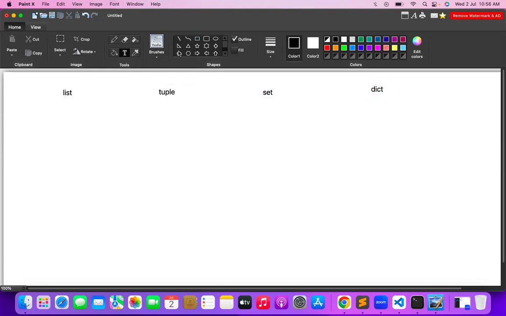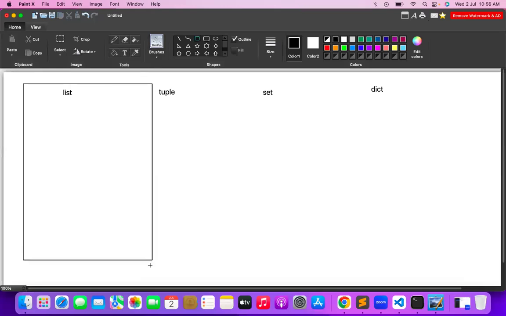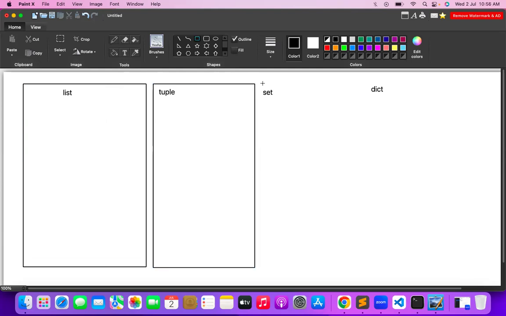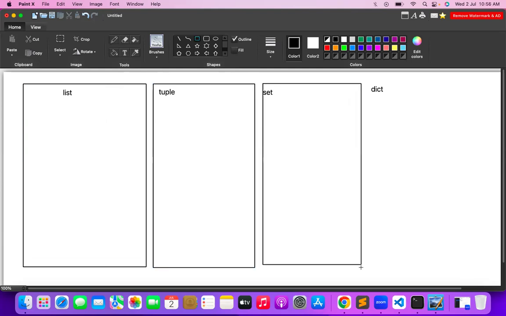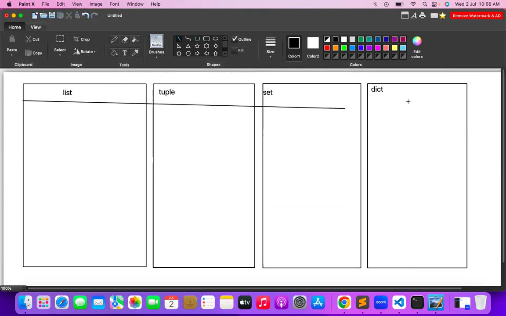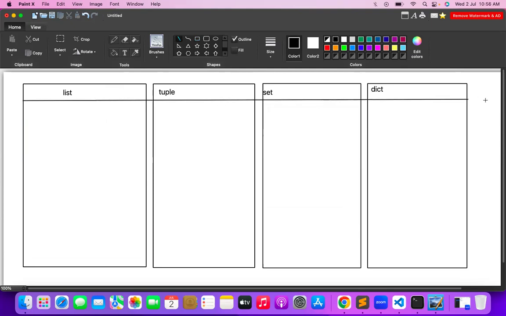Just understand what the different kinds of operations are which can be performed in the different scenarios. What are the operations we can perform in the list, in the tuple, in the set, and in the dictionary. Is it clear? Okay, one by one we'll see. First I go with the list. Let me give the points here.